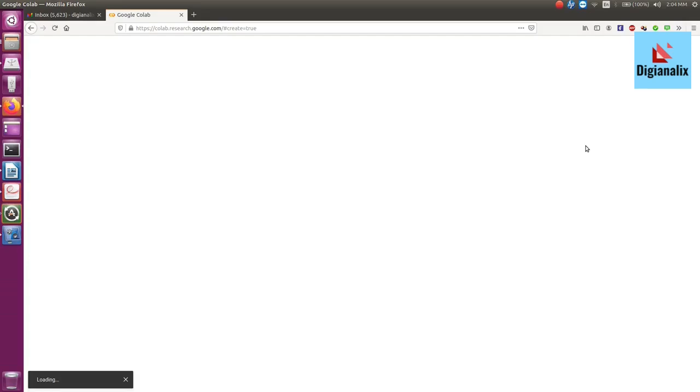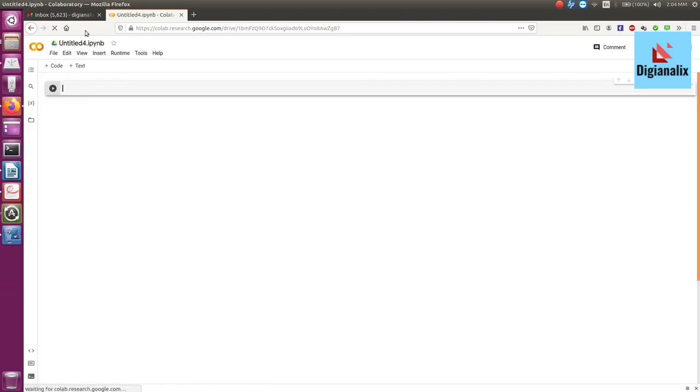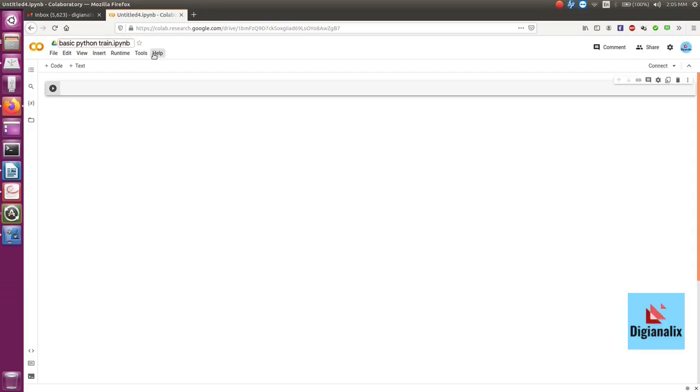While opening the new notebook in Google Colaboratory, it will open, and here when the new notebook opens, you will rename the topic as Basic Python Training 2. Since I had already done one lecture which was Basic Python Training 1, this will be Basic Python Training 2. Before starting with this particular Google Colab, the first and foremost thing is that you have to connect it.